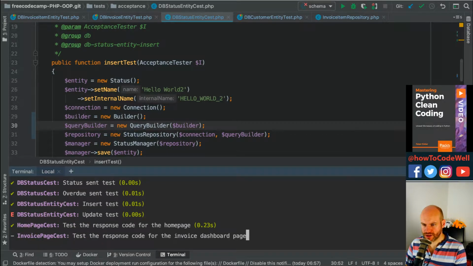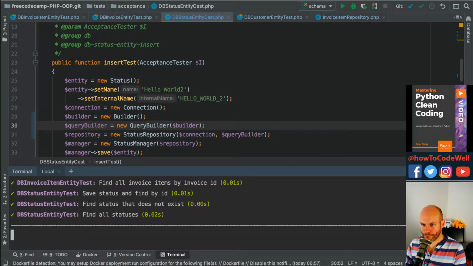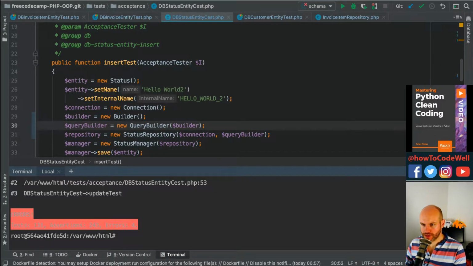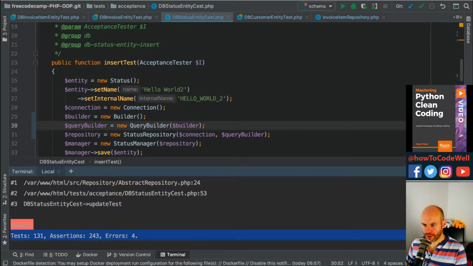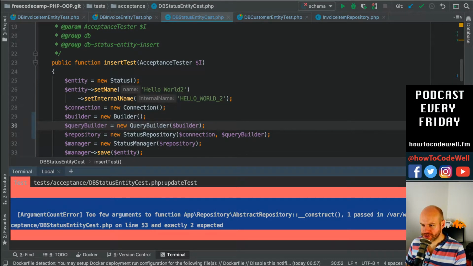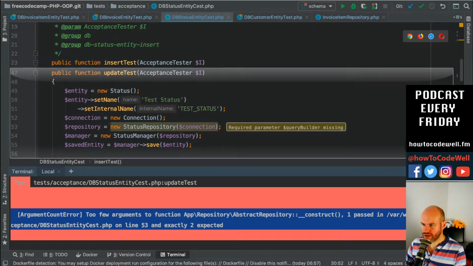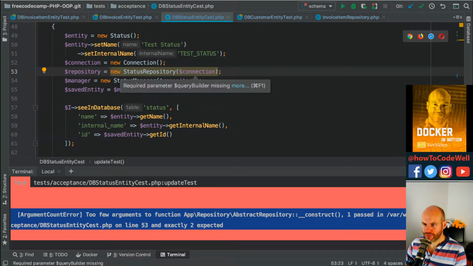So we can now see a lot of ticks, which is good. Always good. So we have 4 to beat now. And this one is the too few arguments to DbStatusEntityTest. This is another one on line 53. So you can see this one here.